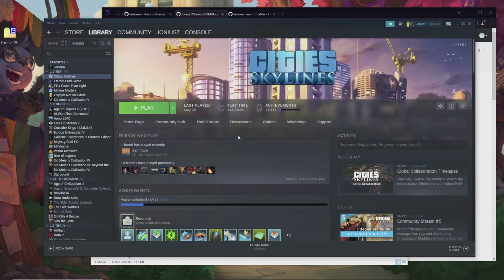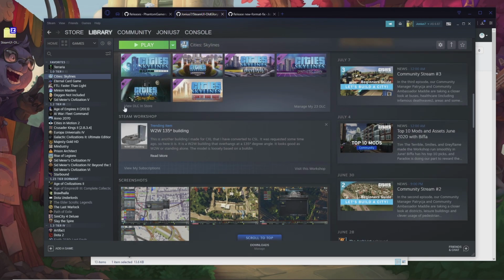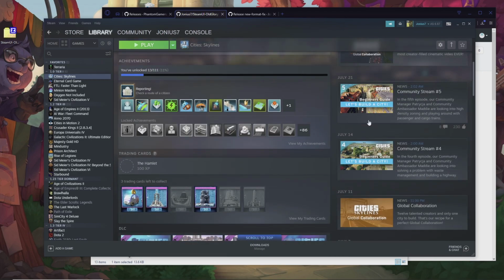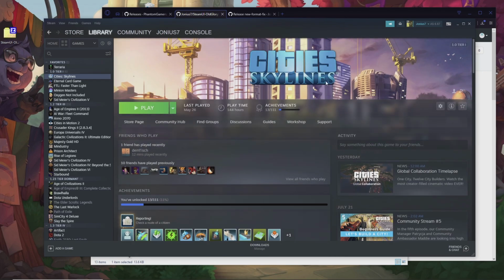And if you go to something like Cities Skylines, you can see lots of space for achievements, for trading cards, for DLC. And you have the community news here you can still look at. Additionally, you can also see that I've increased the opacity of the text so it's more clear and white, easier to see, and the header size here at the top is reduced.